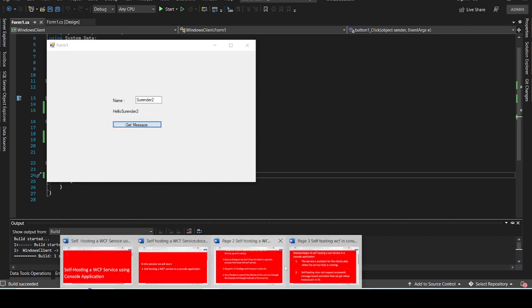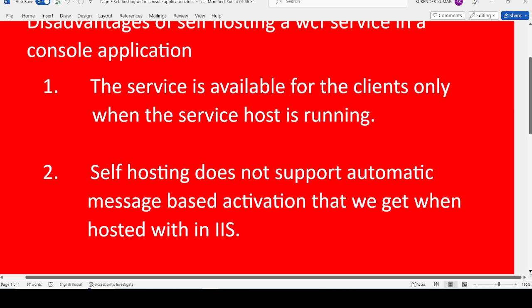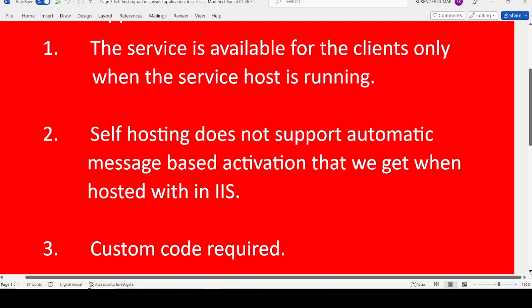Now let's understand the advantages and disadvantages of self-hosting a WCF service. First of all, it is very easy to set up. All you need to do to self-host a WCF service is to specify the configuration required for the service within the app.config file.